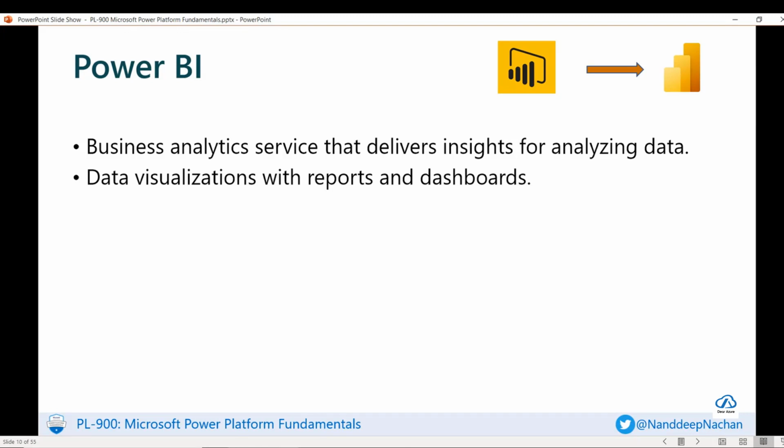So whenever we are dealing with any of the content around us, we have a lot of data that we are dealing with. But just having data is not enough. We should be able to create some meaningful information out of that data. And Power BI helps us to perform all those kinds of things. So Power BI will help you to create those data visualizations with the help of reports as well as dashboards.